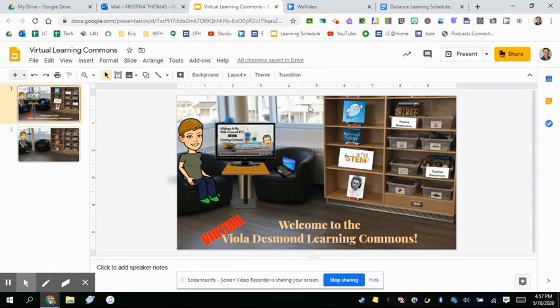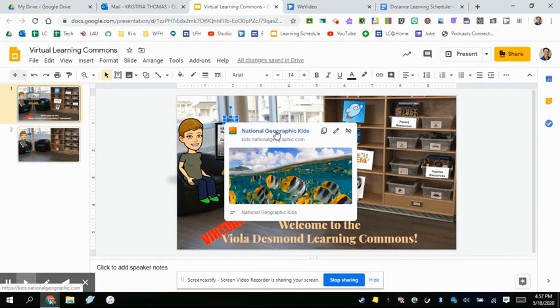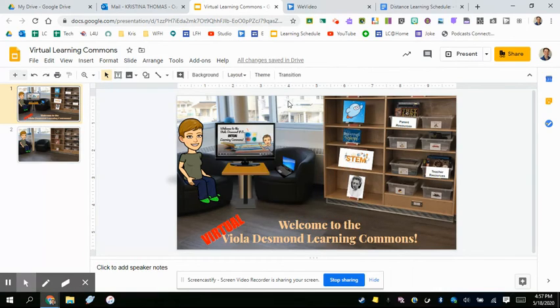I also put in a fun Easter egg and told the kids to find it. If they click around enough, they may eventually click on this globe that's in the background, and it goes to the National Geographic for Kids link. That's just kind of fun stuff you can hide in your image.